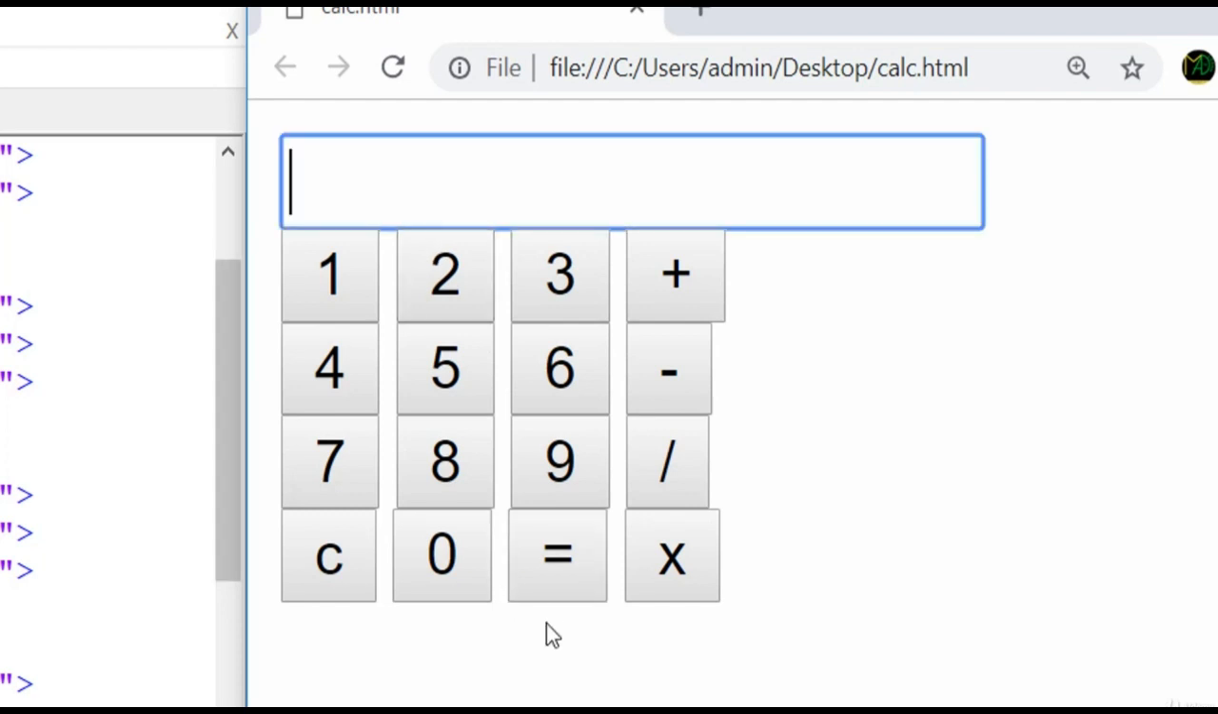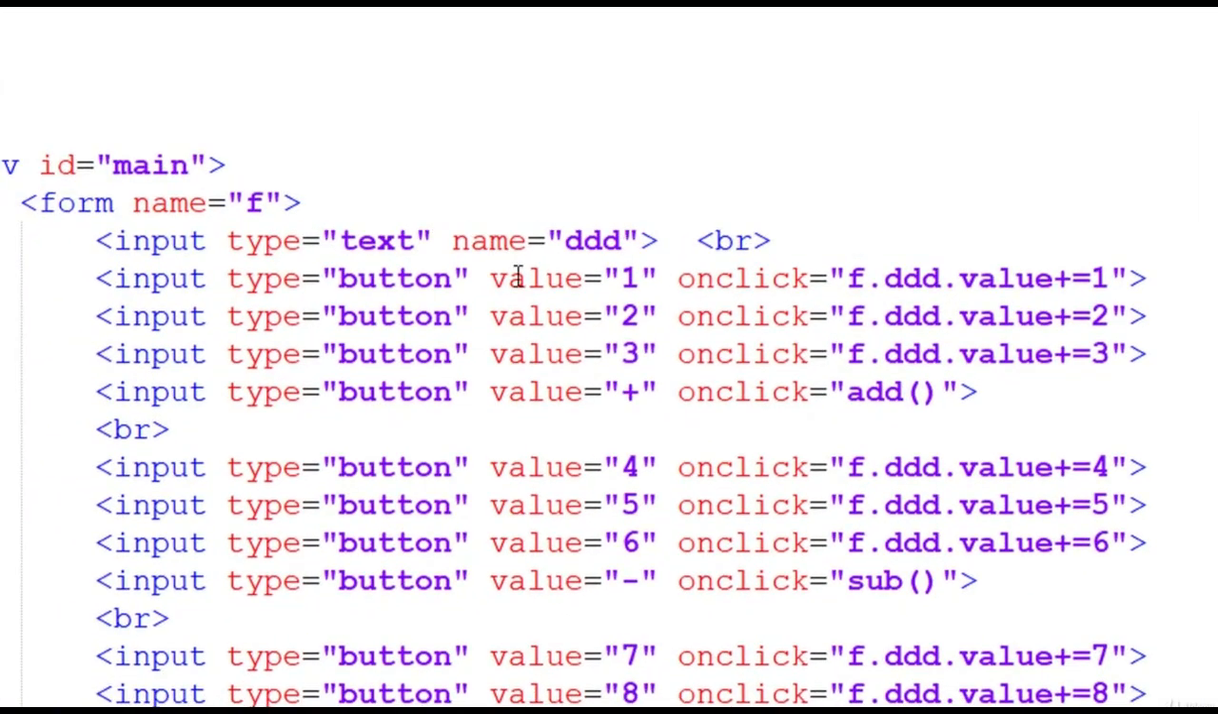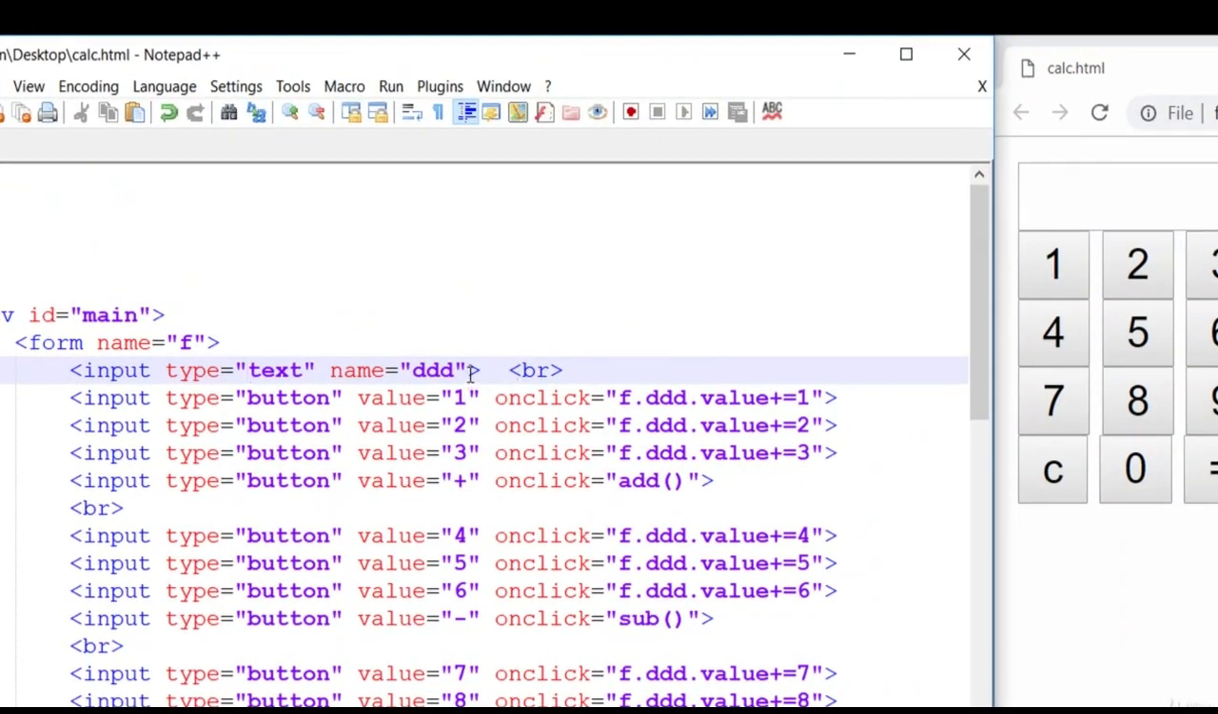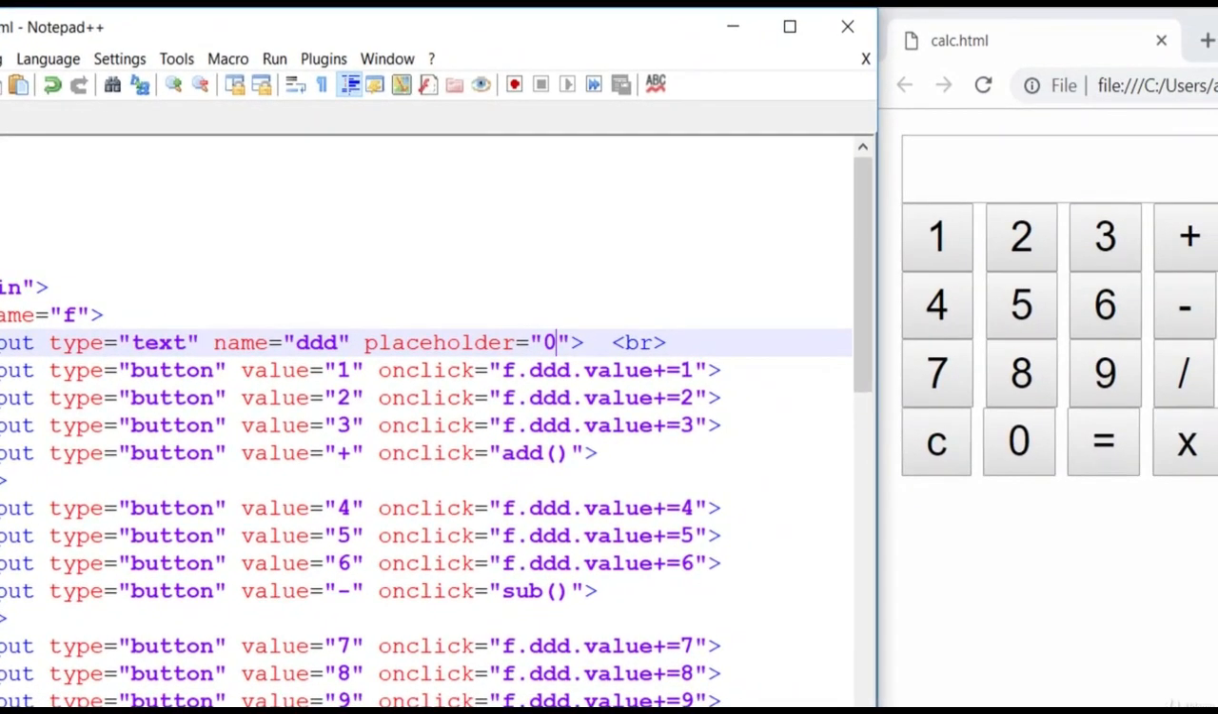Okay, now what to do next? I want a 0 by default here, as you see in a calculator. So you need to just add a placeholder there. Simply go to type equals text, which is the first line, meaning this text box line, give a space here and type placeholder, and then put equal to and put 0 there. Now save it. You can either hit Ctrl S or you can click save from here. Reload it. Now you can see the 0 by default there. Now 2 minus 6 equals minus 4. Once I hit this one, again it comes to 0.